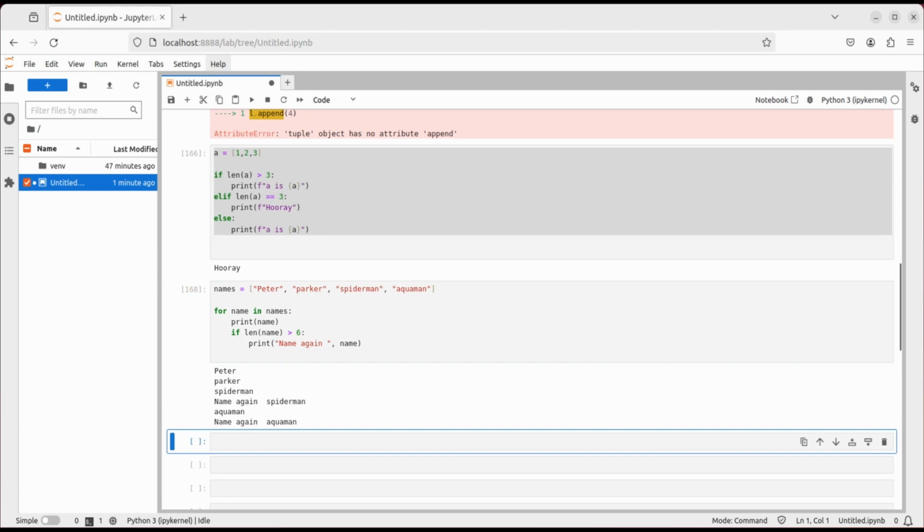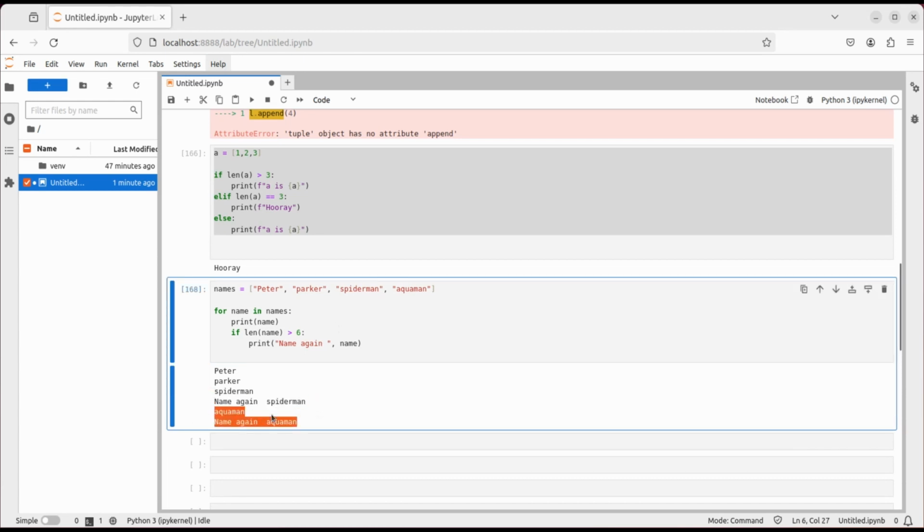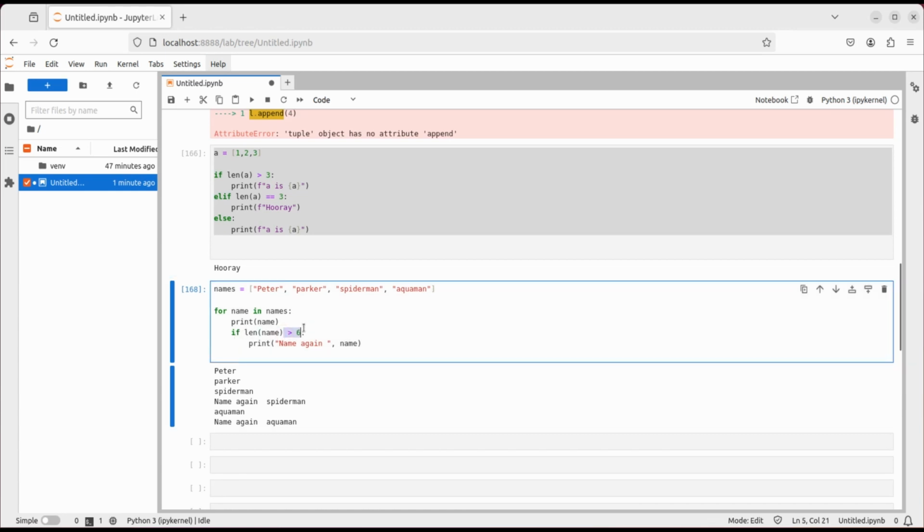This is a bit uglier actually. So you see, name again. Spider-Man is larger than 6, simply because it has more than 6 characters. This is how you use for loops for an existing list.